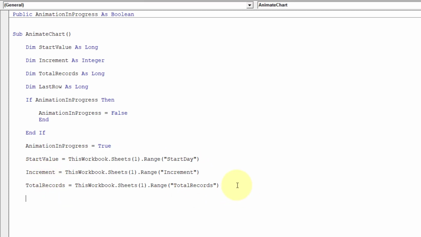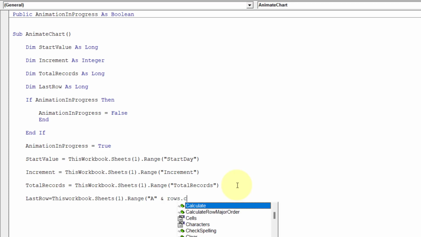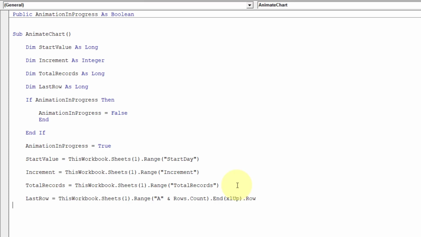Now we need to identify the last row which is available in this sheet 1, that is sales data. So last row is equal to this workbook dot sheets 1 dot range, and here we will take the range, the column 1, and then rows dot count, and then end, and we will go up, basically Excel up dot row. So what it will do, it will provide the last row having value. So this is the last row.